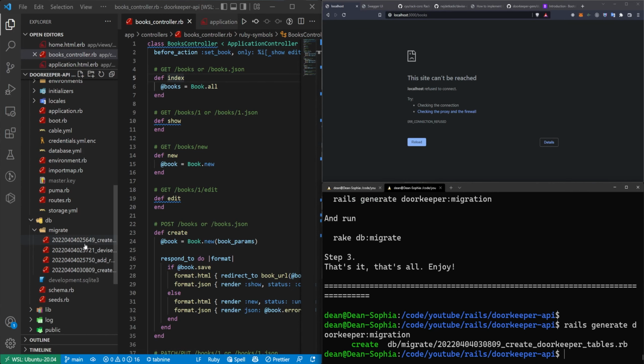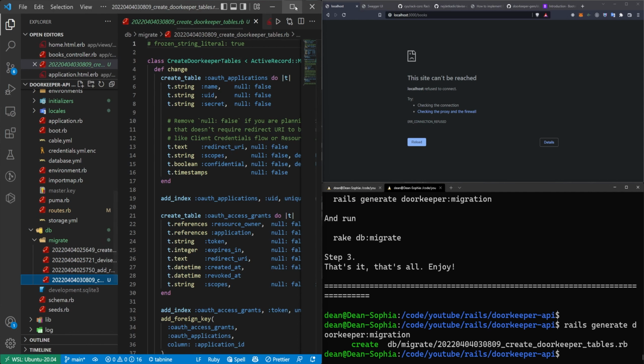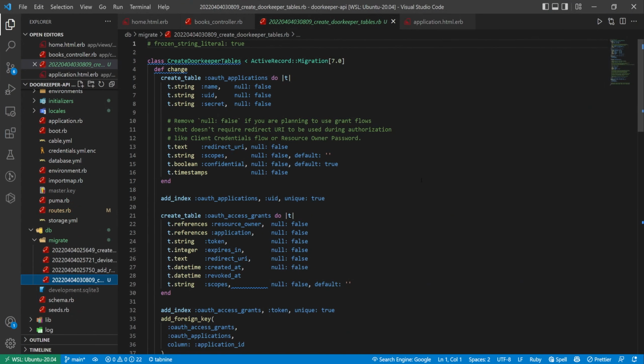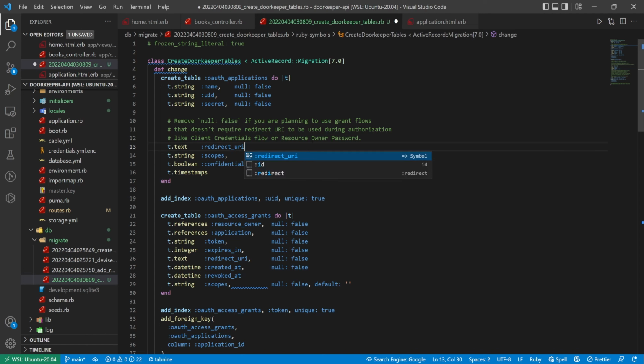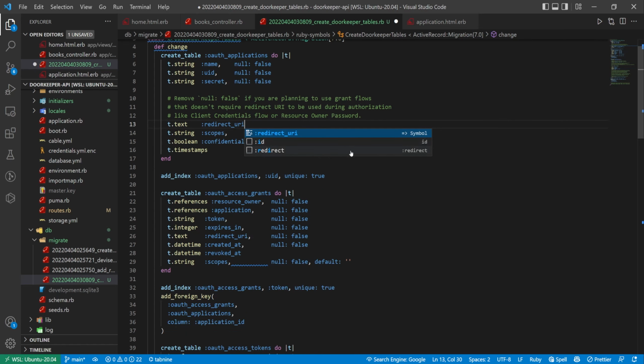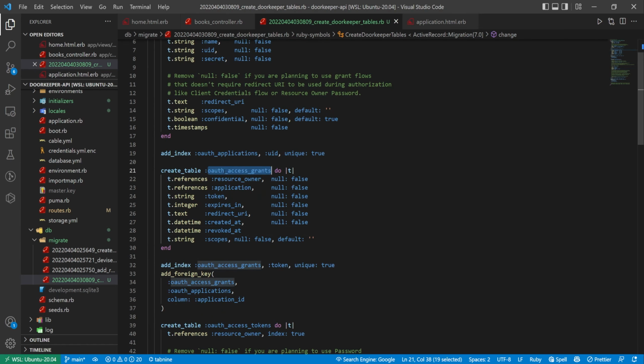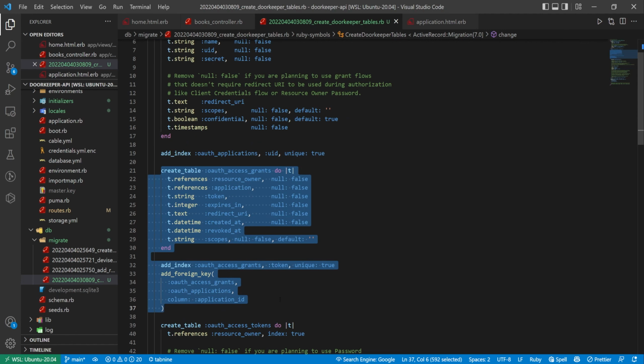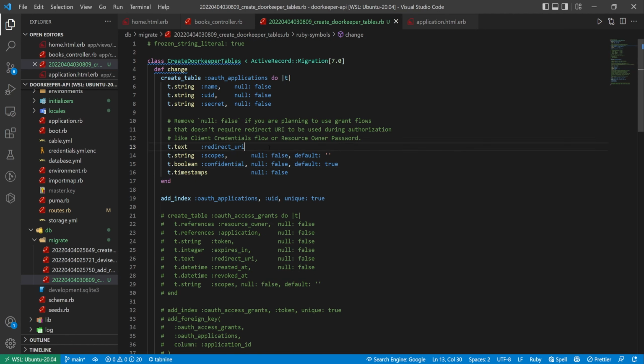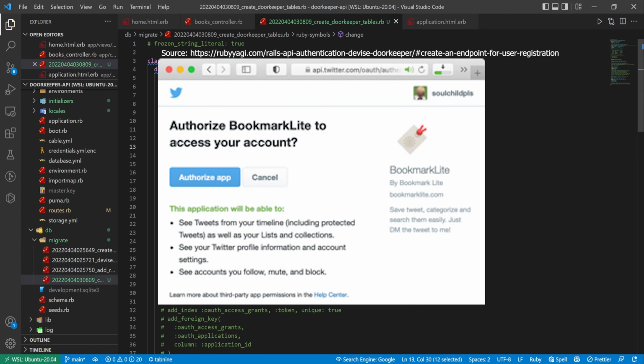So we'll come into our db and our migrate here. And I think what we want to do is, in the redirect URI here inside of the oauth_applications, we're going to set this to not have a null: false. And I think down here with the oauth_access_grants, we want to grab all of these and comment these out. So the reason why we're removing this redirect URI is just because this is used if you're signing into like Google, Apple, Facebook, Twitter, whatever.